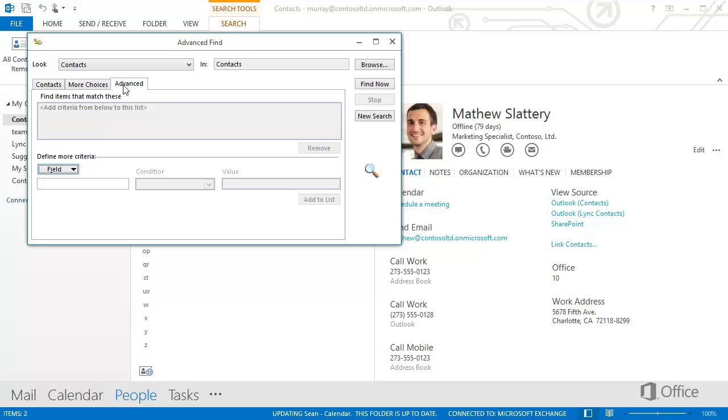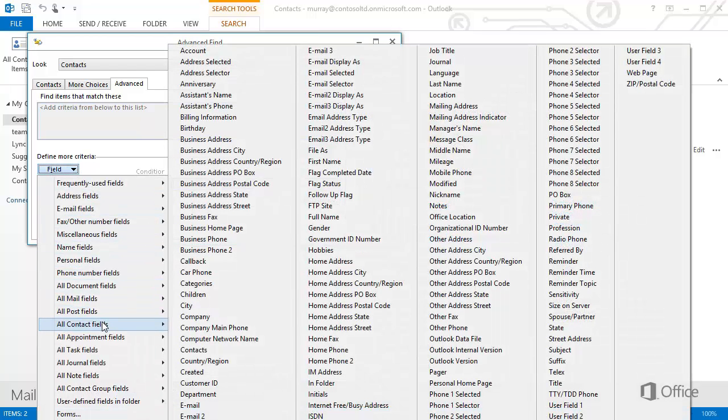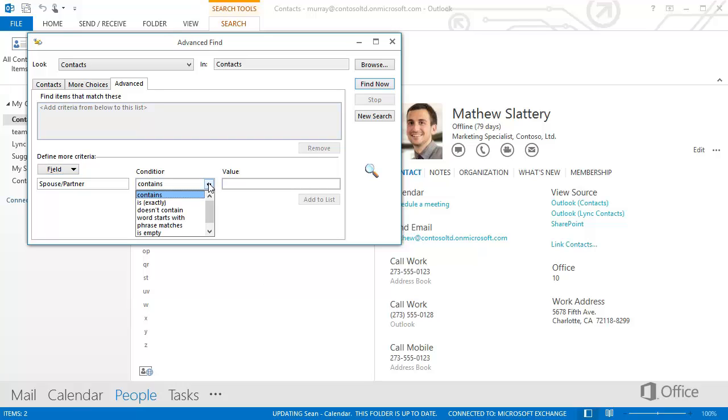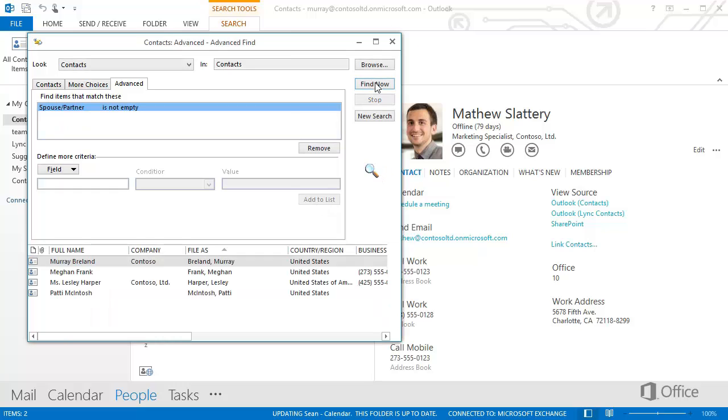Let's try it. Click Field and All Contact Fields. Here you can search any contact field. Let's click Spouse Partner. The boxes down here allow you to enter a condition and a value for the field. For condition, let's say we know the contact has a spouse, but don't remember the name. We can choose Is Not Empty. Click Add to List and Find Now. And the list at the bottom shows all the contacts with spouse-partner fields that aren't empty.